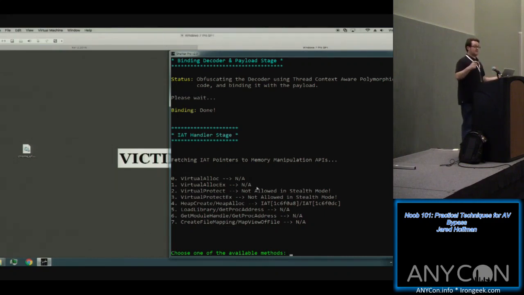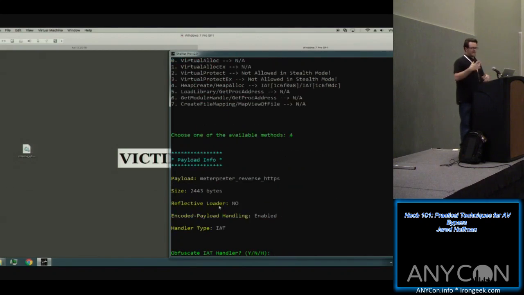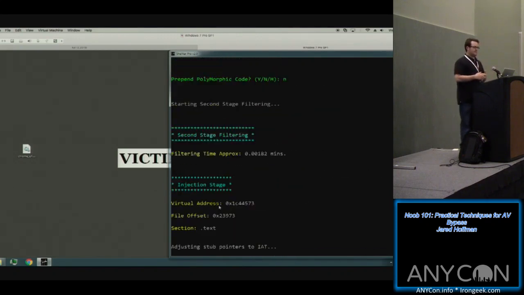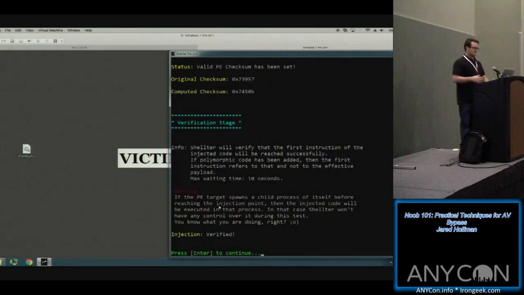We don't want them to open the browser and then have it crash. Regardless of whether we get a shell back, that's going to raise attention. They're going to be suspicious of that, right? We want to be stealth, a complete backdoor here. So we're going to use the HeapCreate. We select 4. And then it asks me some options about prepending polymorphic code and different types of encoding.